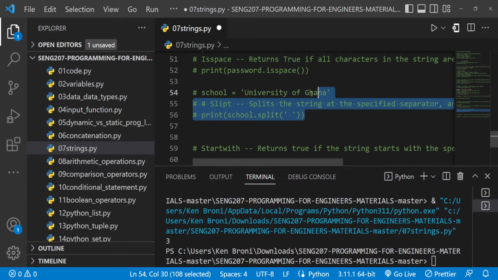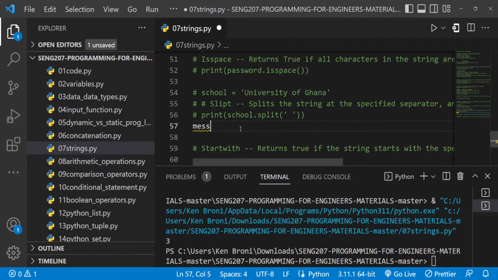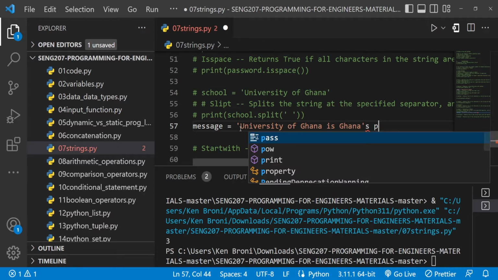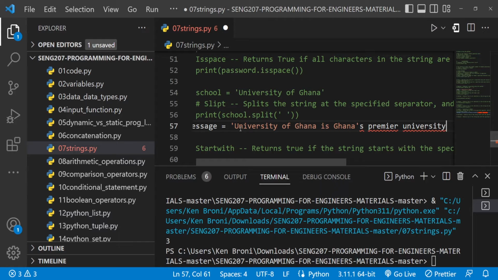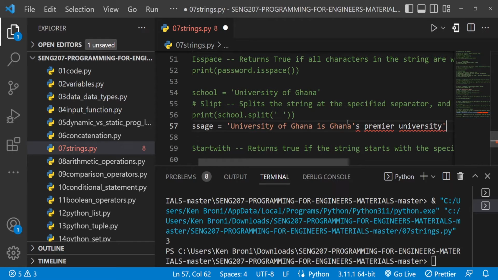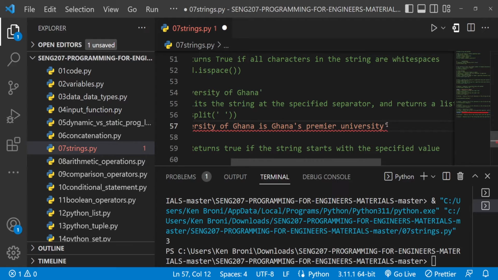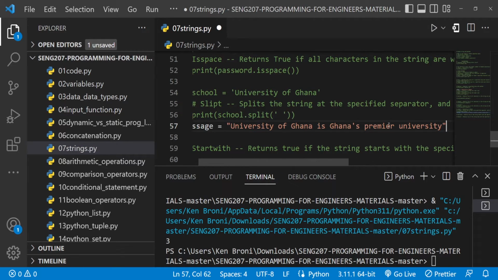So let me just comment everything I have over here. Let's say I have a variable called message, and message is "University of Ghana is Ghana's premier university." So clearly you could see that we are running into some problems over here, and that's because of this apostrophe s. Remember what we discussed earlier: we can put this in double quotes at the beginning so that it will be able to accommodate what we have over here.